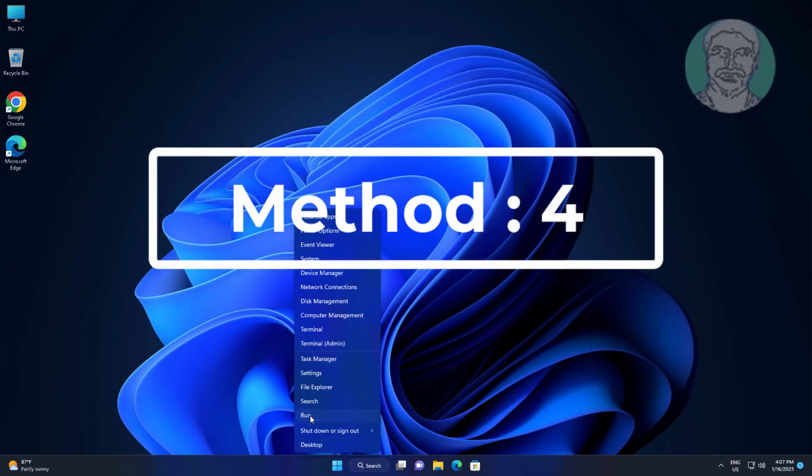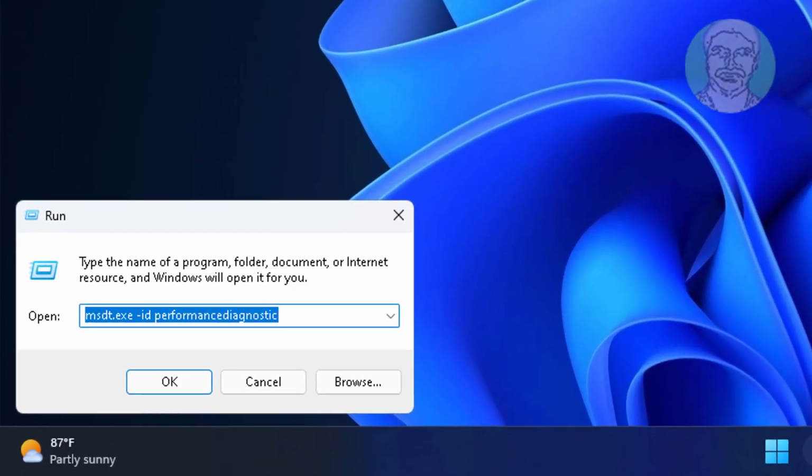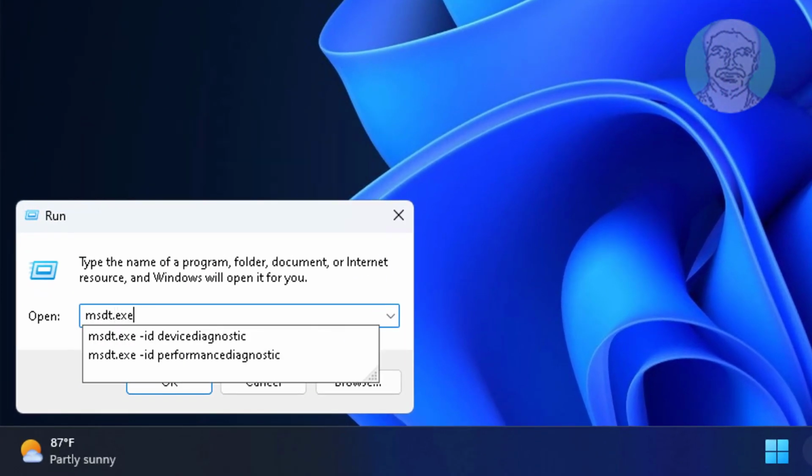Fourth method is right-click Start button, click Run. Type msdt.exe space -id space DeviceDiagnostic.